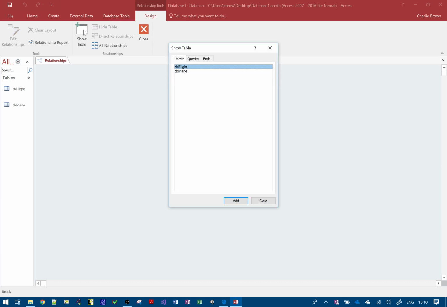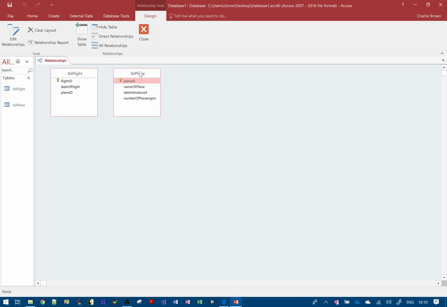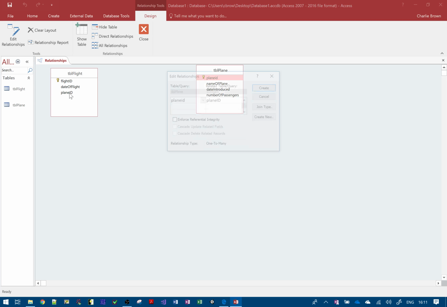So to create relationships, select both those two tables, click add, and now when you create the relationships, you go from the one to the many. So the primary key on the one side to the foreign key on the other side. I've gone the wrong way there. So the primary key is plane ID on the plane, foreign key plane ID in flight. So we drag that one into there.